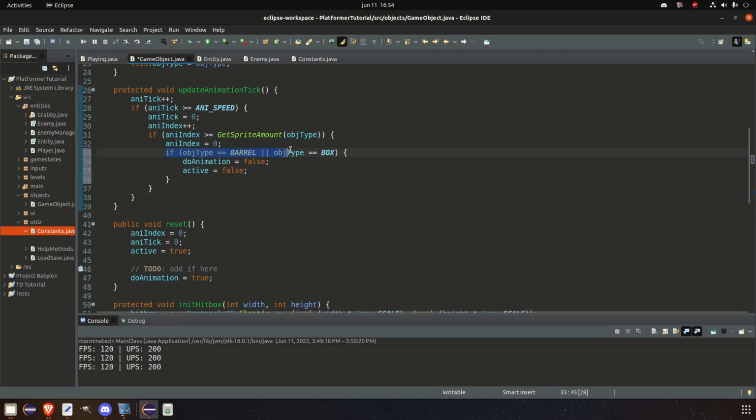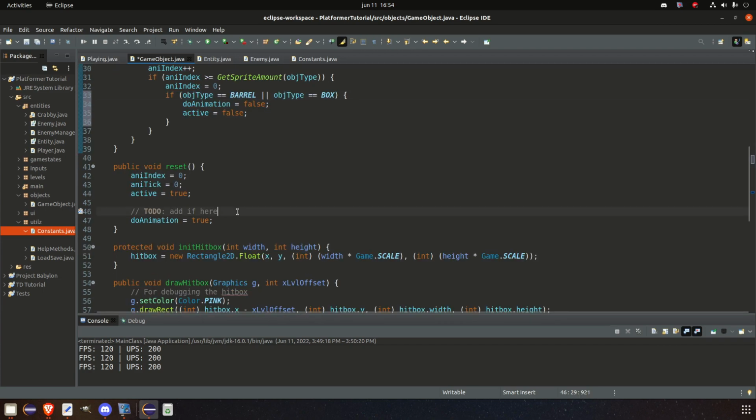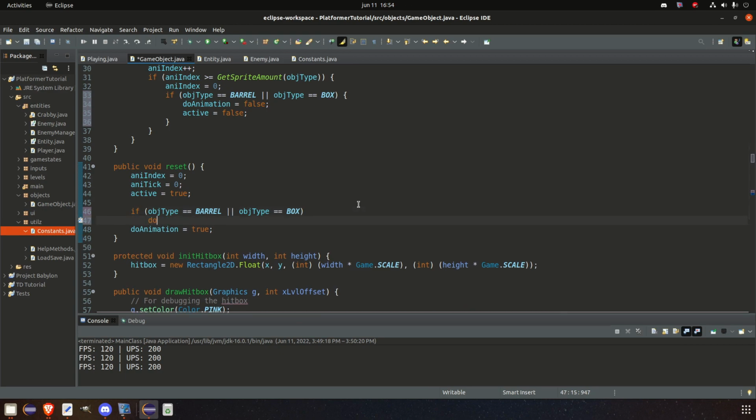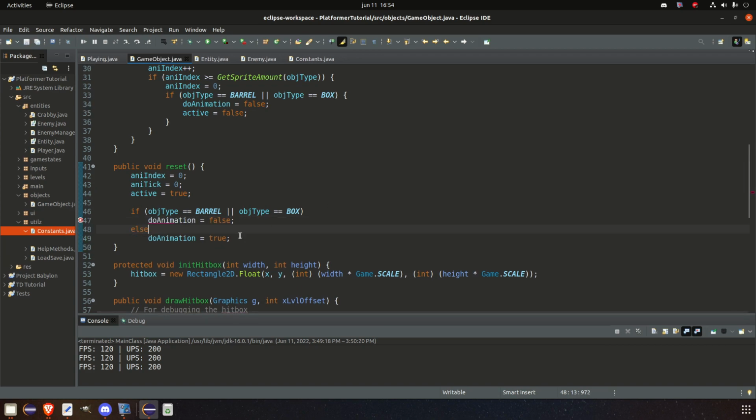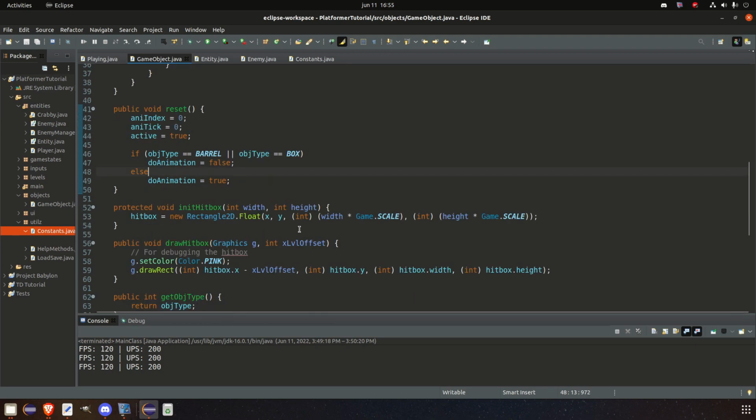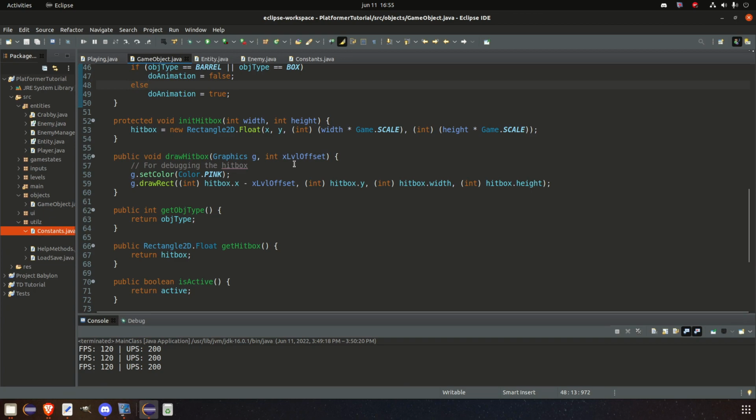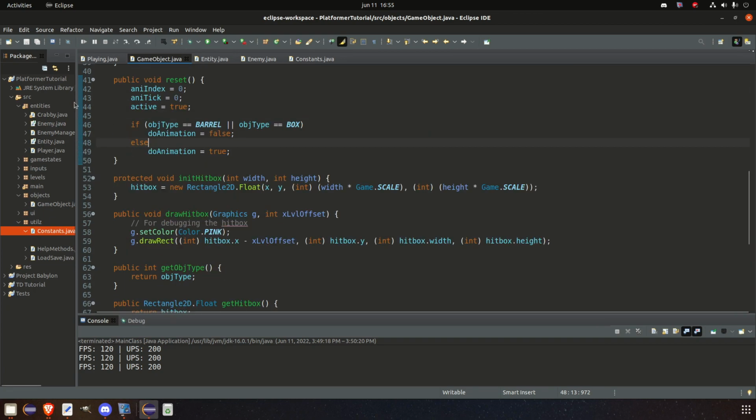And we might as well copy this if here and go to our reset where we had a to do. And if it's a barrel and a box, then we say do animation equals false, else we set it to true. So if we reset it and it's a barrel and box, we don't want to animate from the beginning, but if it's a potion, we do want to animate it from the start. And I think that is all actually for our GameObject class. We might have to come in here again, but I think we're done for now in here.